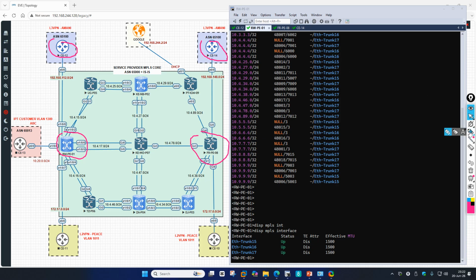So our main goal is to ensure that this particular CE12 connecting to Rwanda PE01 will be able to communicate with this CE14 connected to France PE01, PE08. As you can see, they are geographically separated. So for them to communicate with each other, they have to use our MPLS service provider infrastructure.